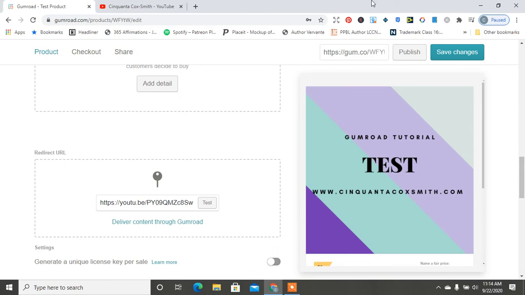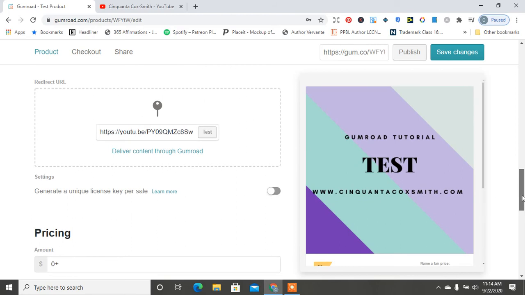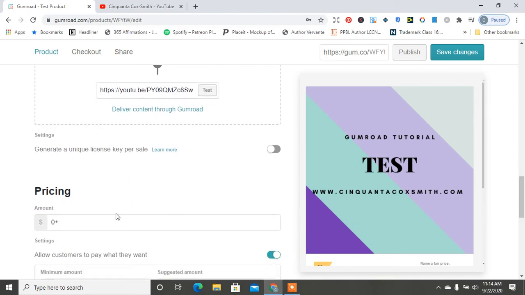In the video, you might have the download in the description box, but this is just two ways that you can do it. You will generate a unique license key if you were selling something like software and you needed people to have a key to access it, okay?